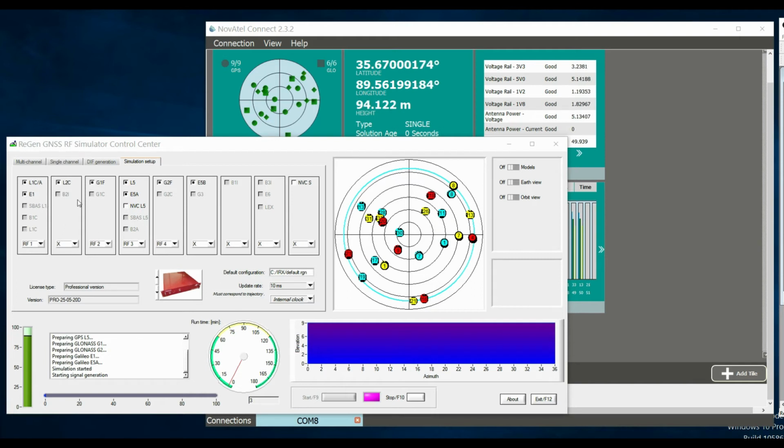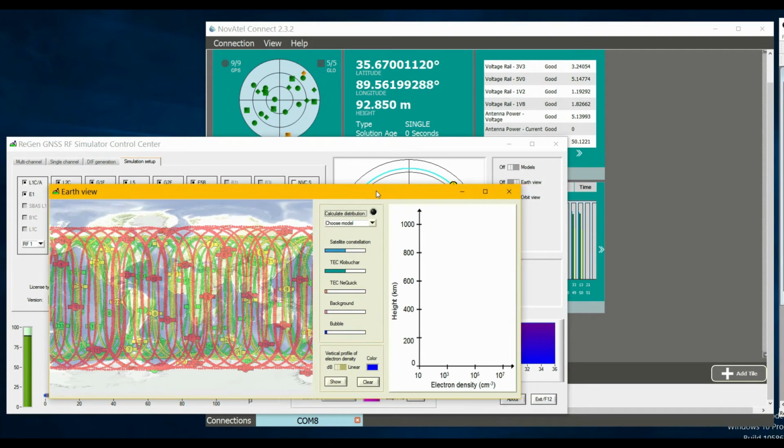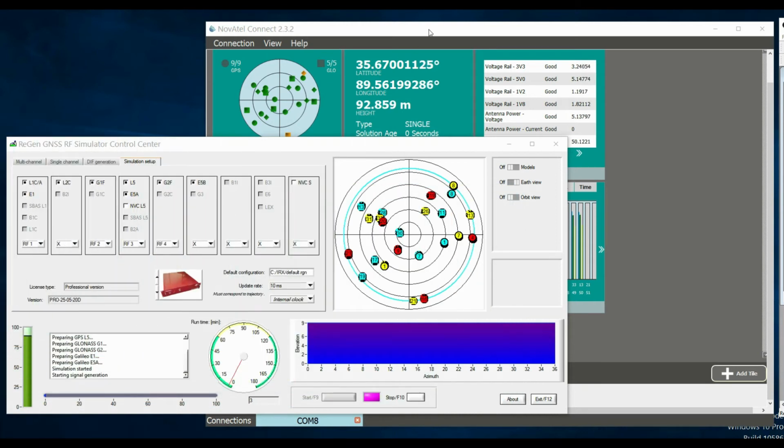Now let's simulate dual frequency GPS, GLONASS and Galileo. We cannot add the NavIC signal to this simulation because all 6 signal slots are occupied. We will use Novatel and Septentrio receivers this time.